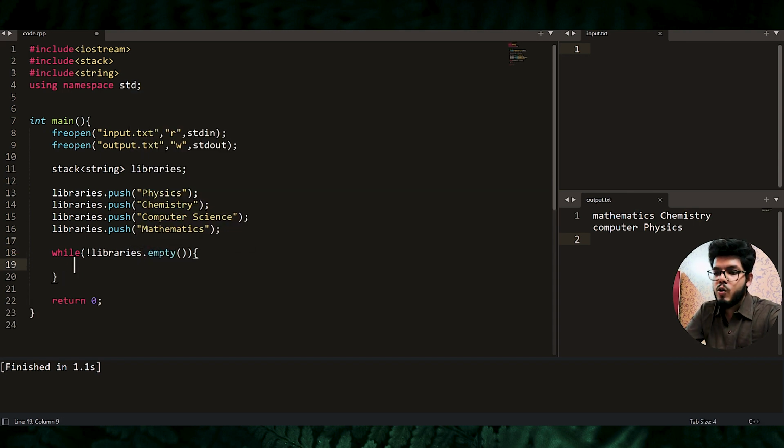I will be running the loop until the library is not empty. So what does this method do? This method returns a boolean value and helps me to know if the stack is empty or not. If the stack is not empty, the loop will continue running. If the stack becomes empty, the loop will break.